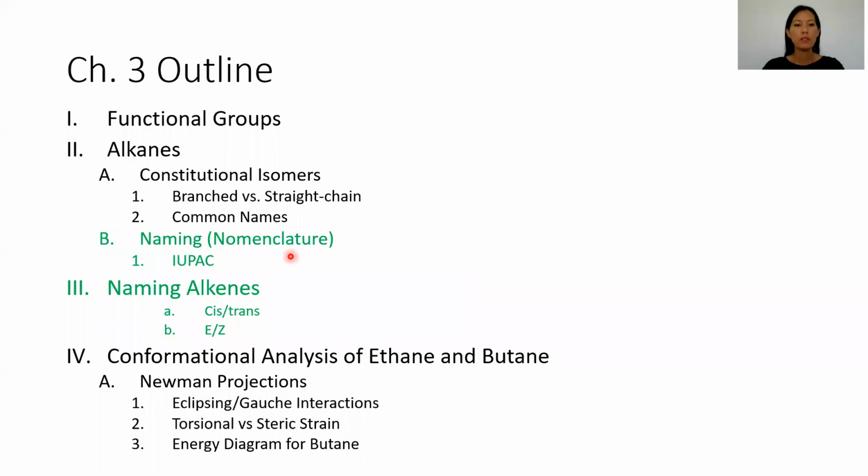Hello students, this is part 2 of chapter 3 and we're going to go into naming alkanes, and I also want to take you through naming alkenes because you'll need that for some upcoming work with your lab. So focus on the proper IUPAC naming, and then when we name alkenes, notice that there are geometry differences, and we're going to talk about cis-trans and EZ.